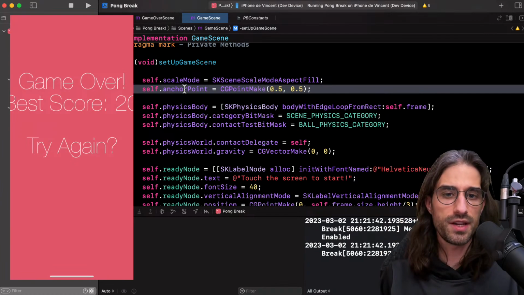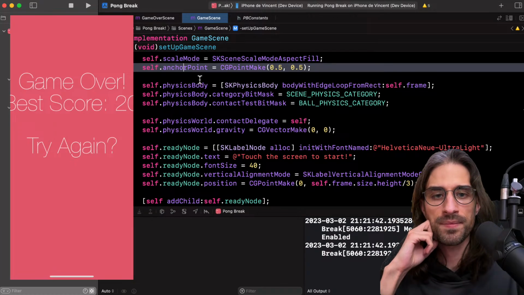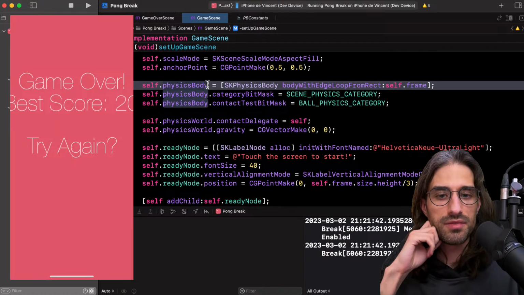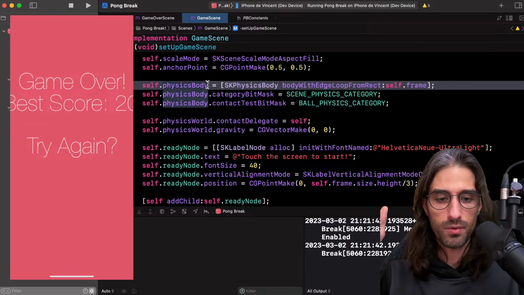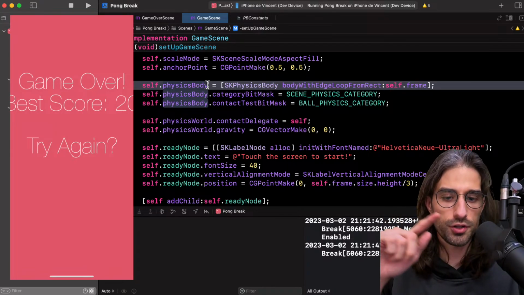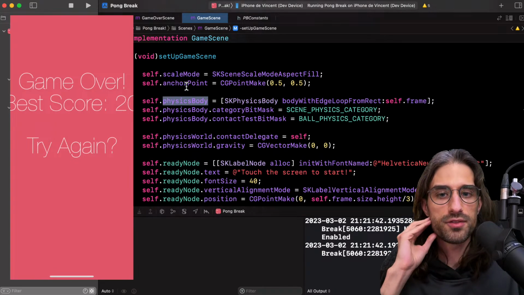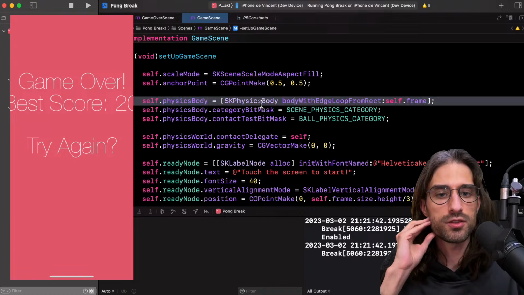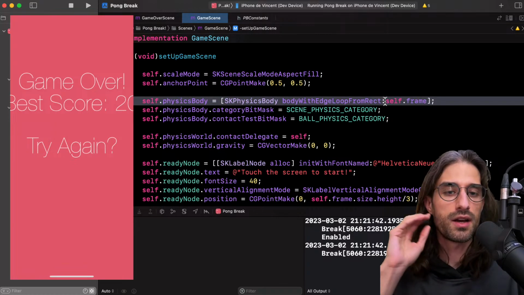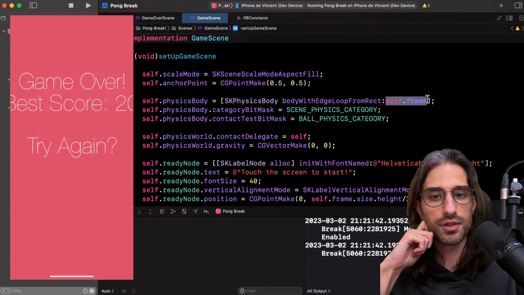So the anchor point, we anchor the scene at the center of the screen. So physics body is really what will be used, what is the border of the node that will be used for the collisions. And in my case, as the physics body for the scene, I say that the body is basically the border of the frame of the view.